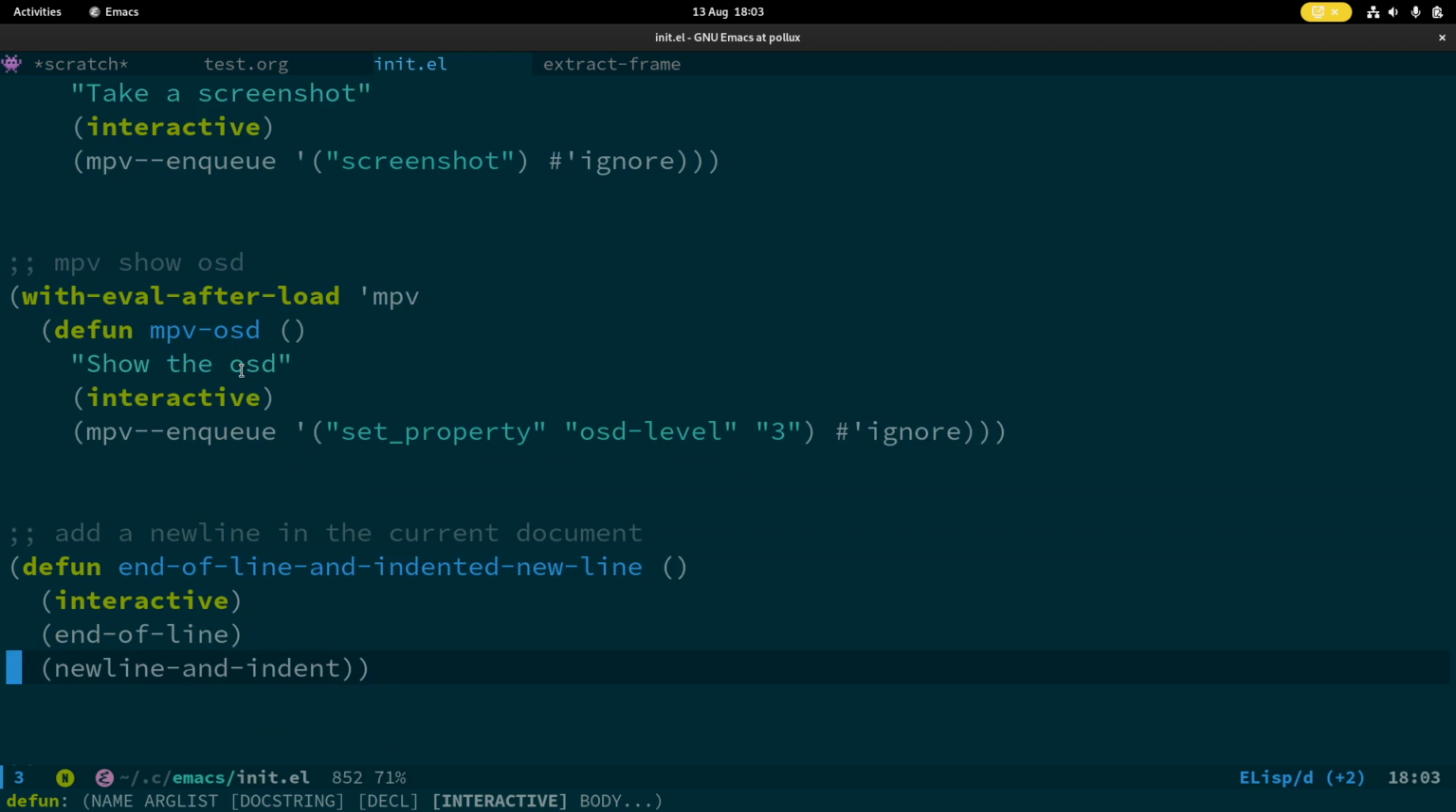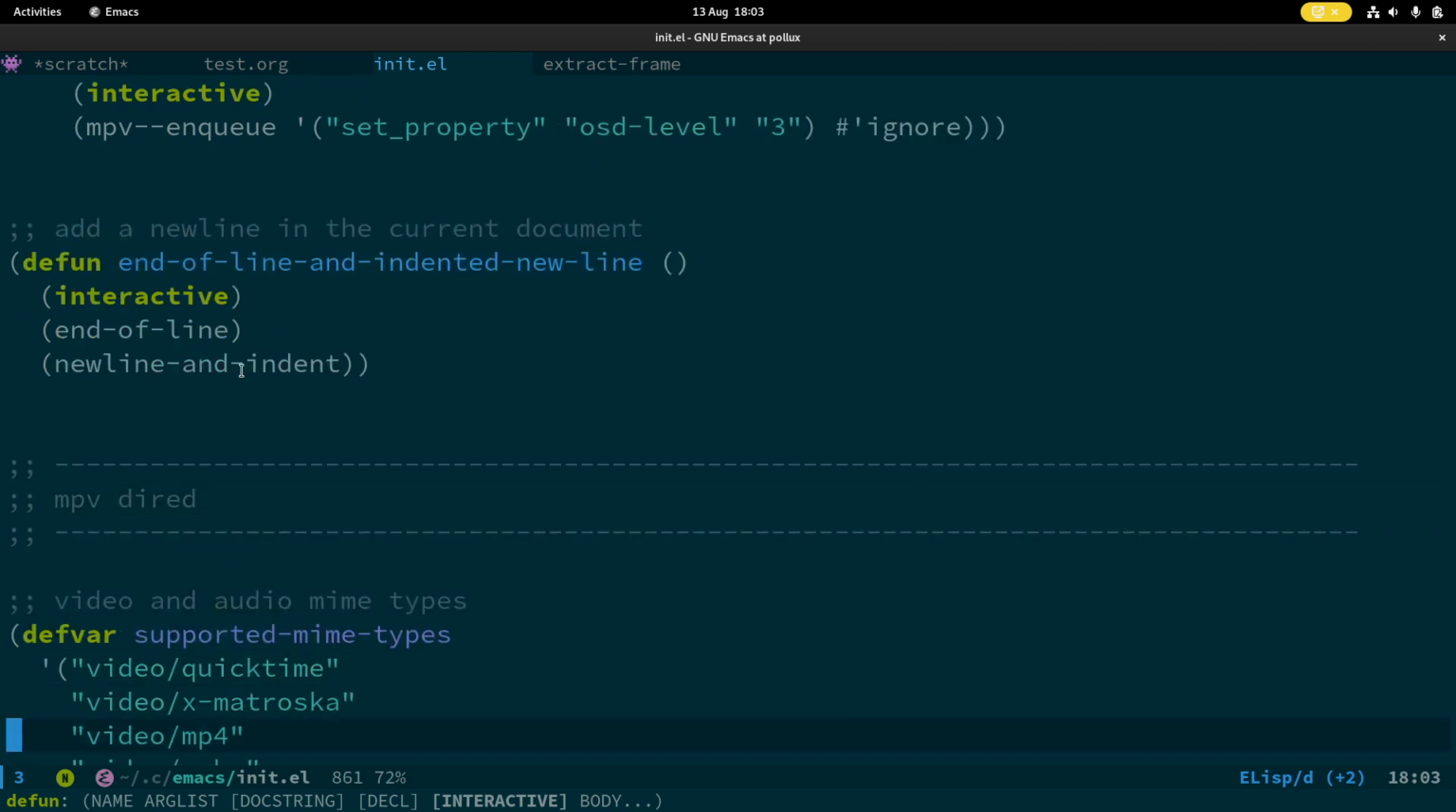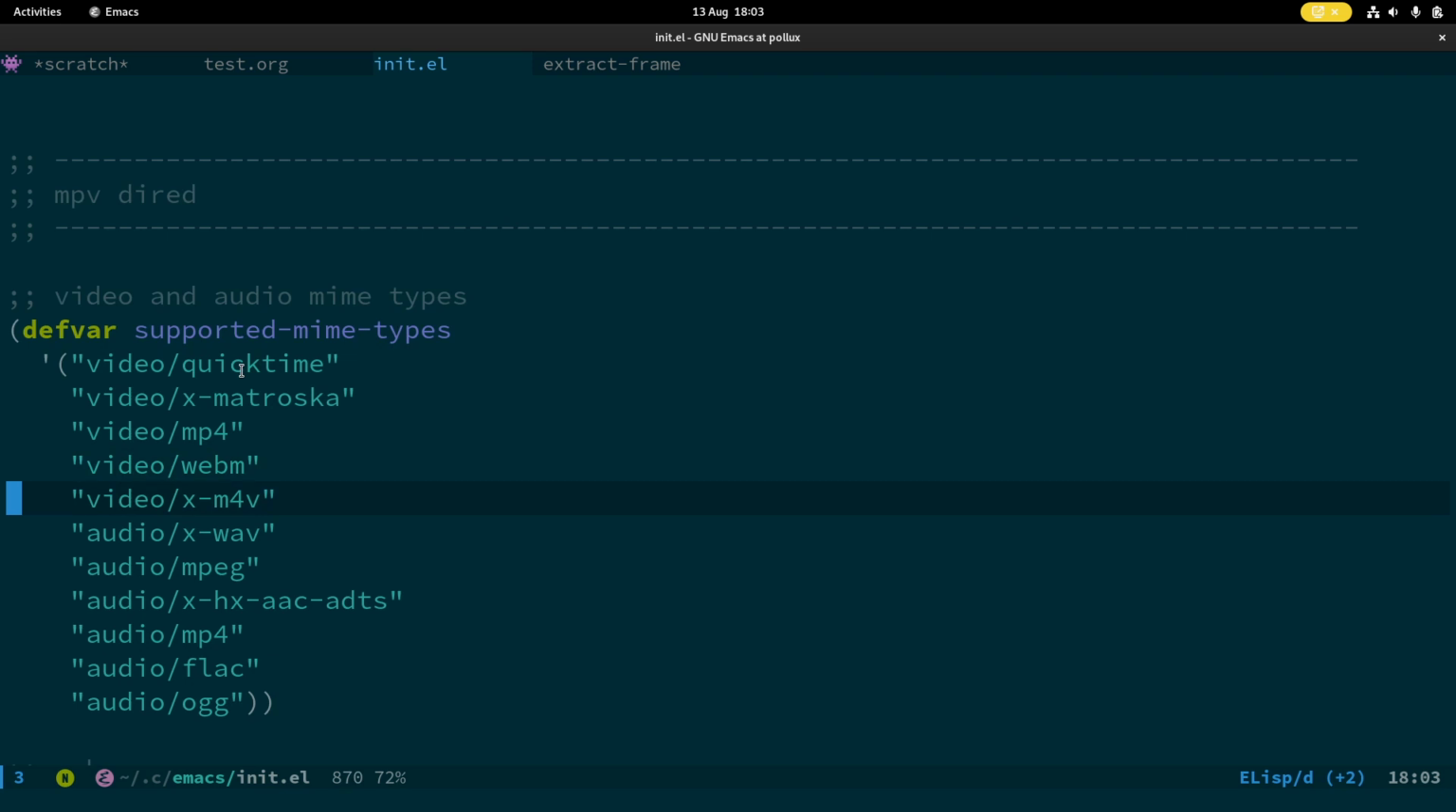That's showing the on-screen display, adding a new line in the current document. And this is the MPV diode section that I covered in a previous video. What this does is we create a list of MIME types for video and audio. Here you can see supported MIME types: Matroska, MP4, WebM, M4V, WAV, AAC, FLAC, OGG.